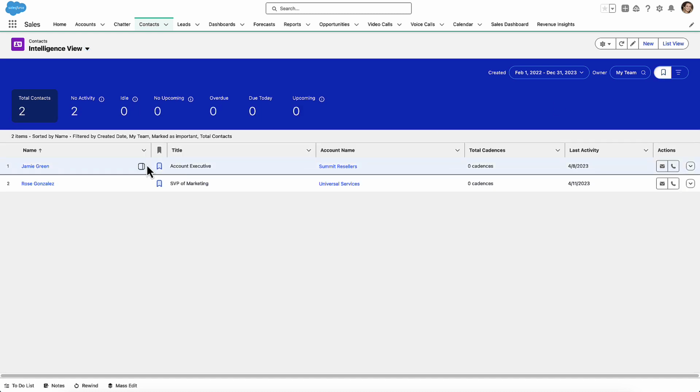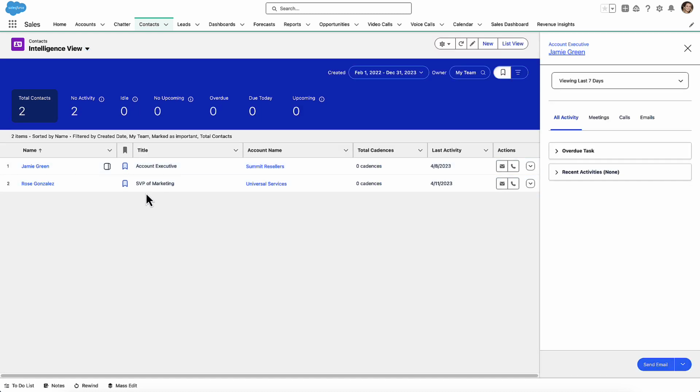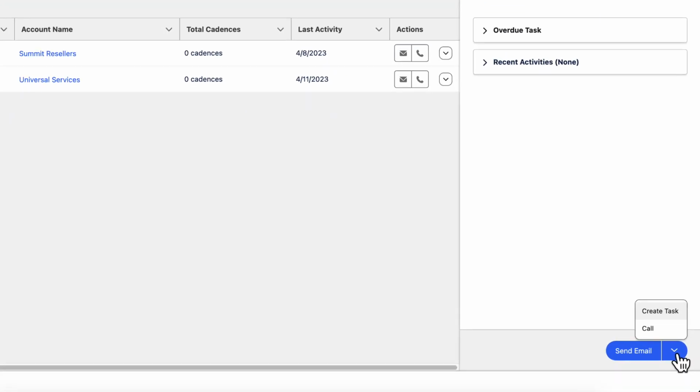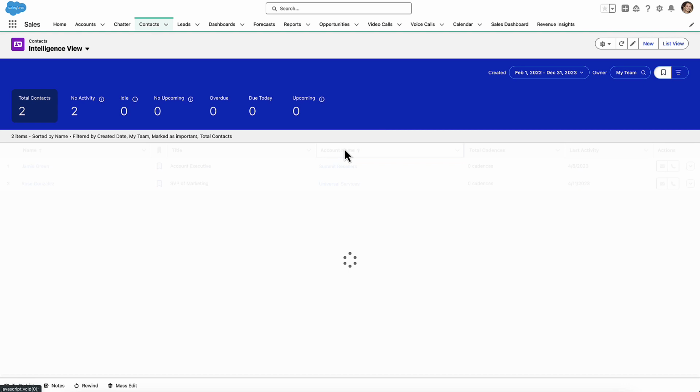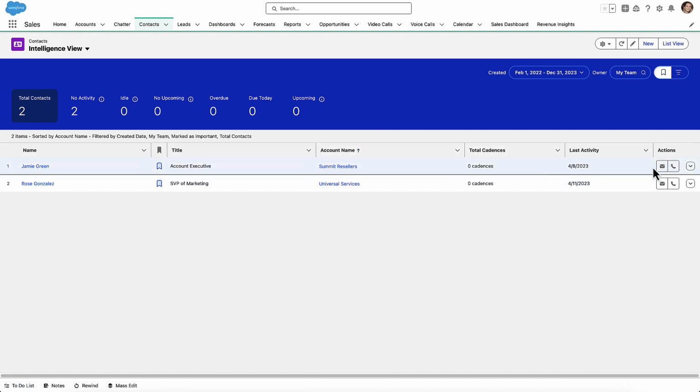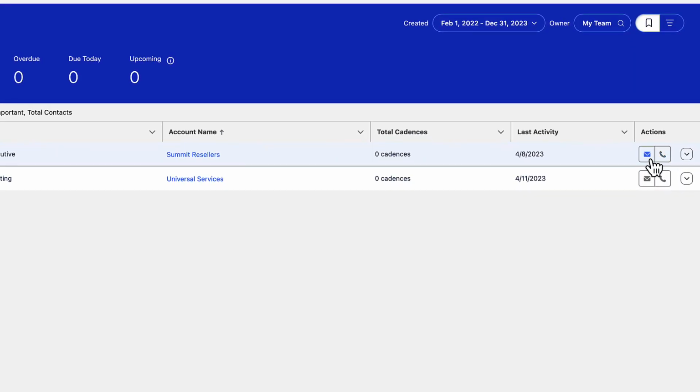When you open the side panel, you see recent and upcoming activity details for a record. Make a call, send an email, or create a task from the side panel. You can find records in the list by sorting by column. When you're ready to take action, you can make a call or send an email without leaving the page.